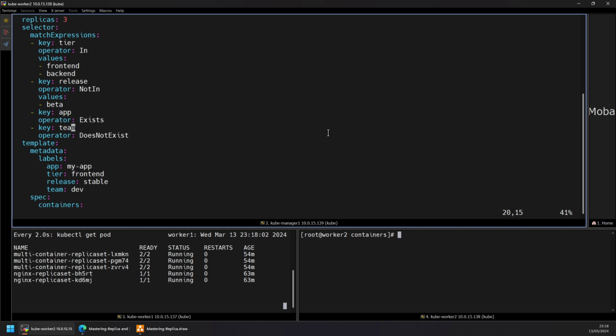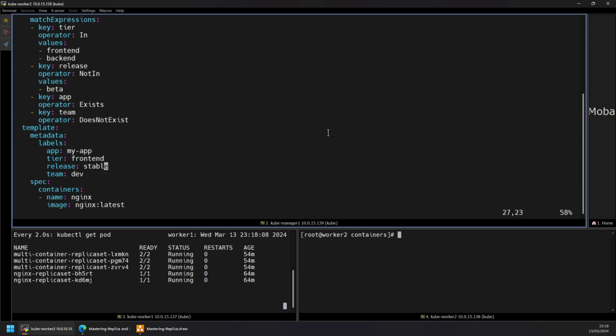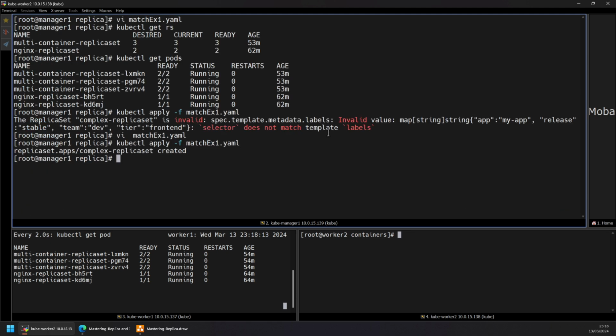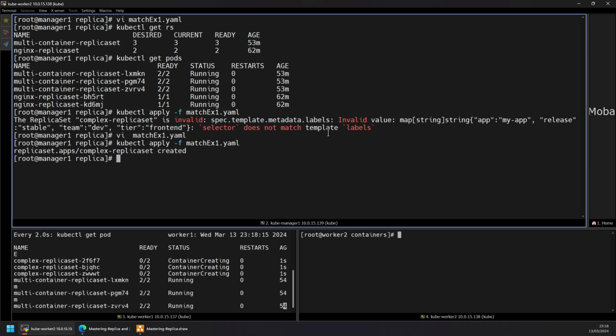So this is the one. As you can see over here, it says the team should not exist. So let's just delete this team and execute this command. See if it works. You can see that now it has created.